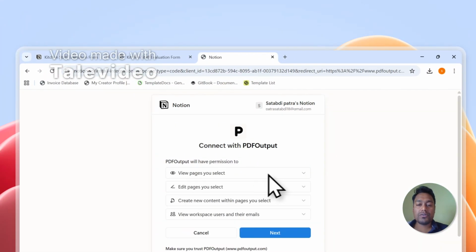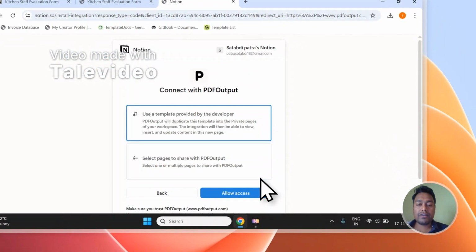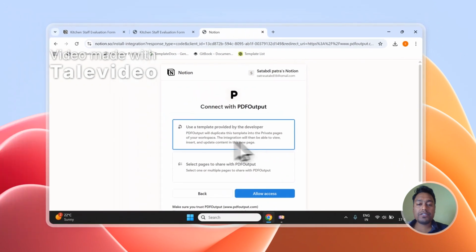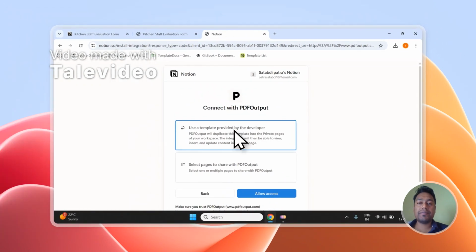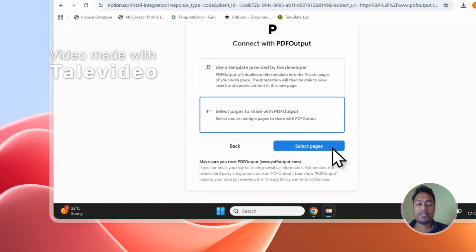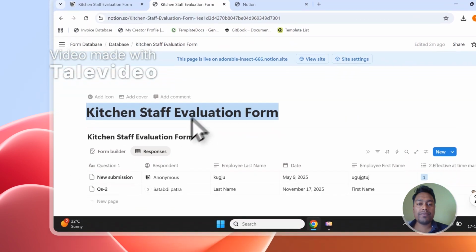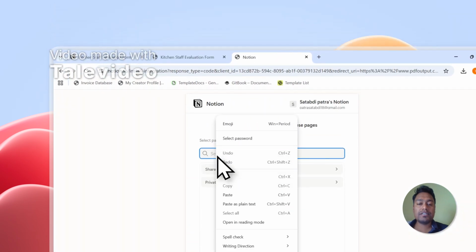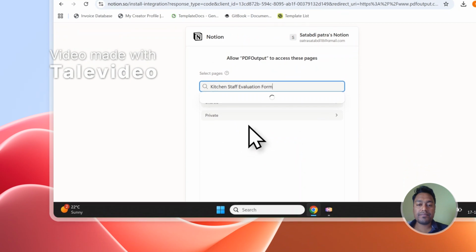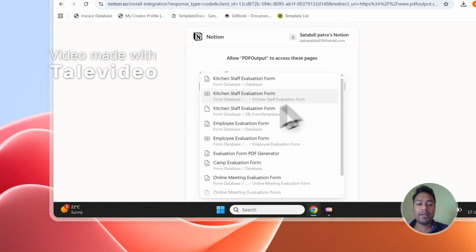Okay, let's click on next and you have two options. If you go with the first option, it will create a duplicate Notion database on your workspace, which can be used for testing use cases. We do not want to do that. We want to add our own database. Click on select pages and again click on select pages. Now the database title which you have copied from here, just put it inside the search pages. It will automatically show the form. Click on the form and the form gets added over here.